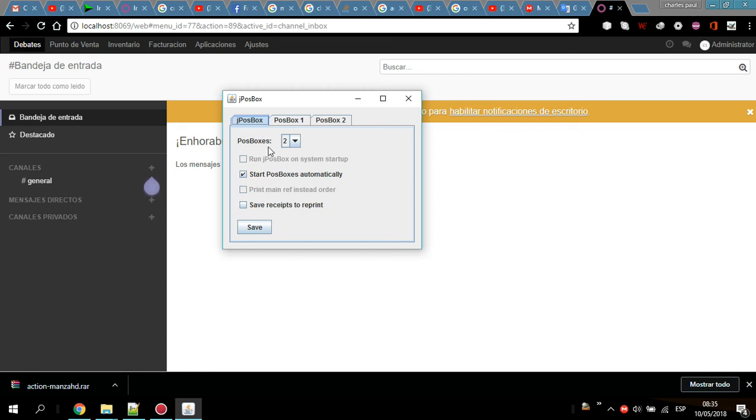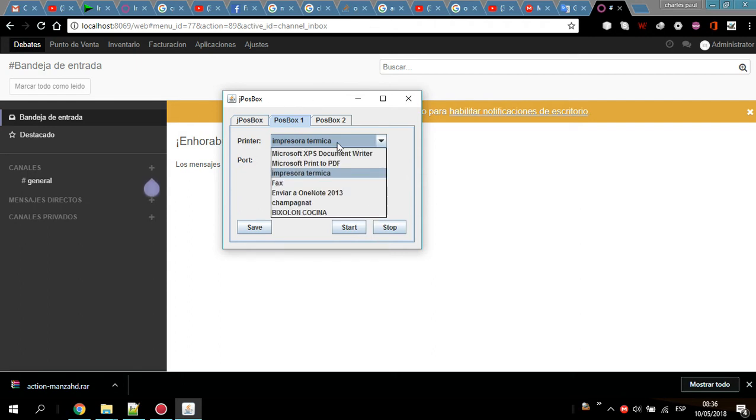When I say before, this is JPOSBOX, and for example, you choose if you got one printer. If you save, this is selected. If you say two and save, now JPOSBOX, you can choose the printer.